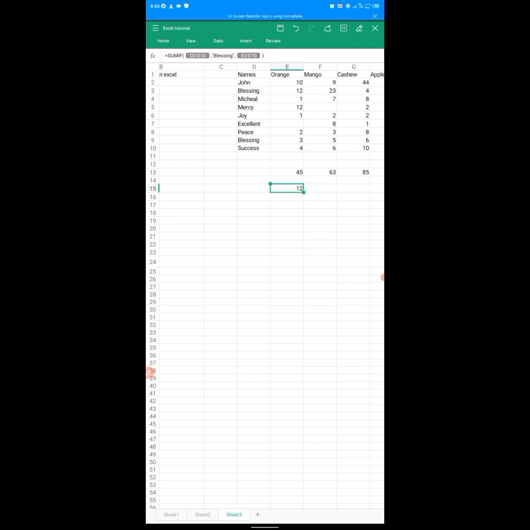And instead of the function adding up 12 plus, we have blessing here and blessing here. So this is one of the disadvantages, actually. Your spreadsheet does not recognize the same words. But if you are using Excel on a PC, it will surely calculate for blessing here and blessing here, and give you a total of 15.